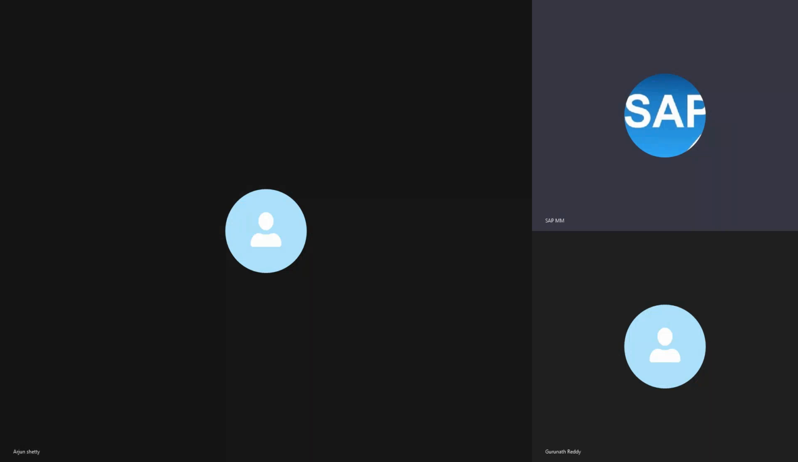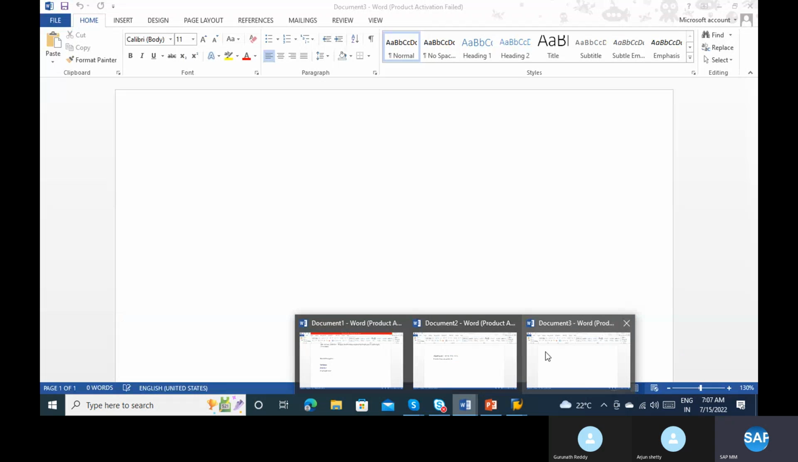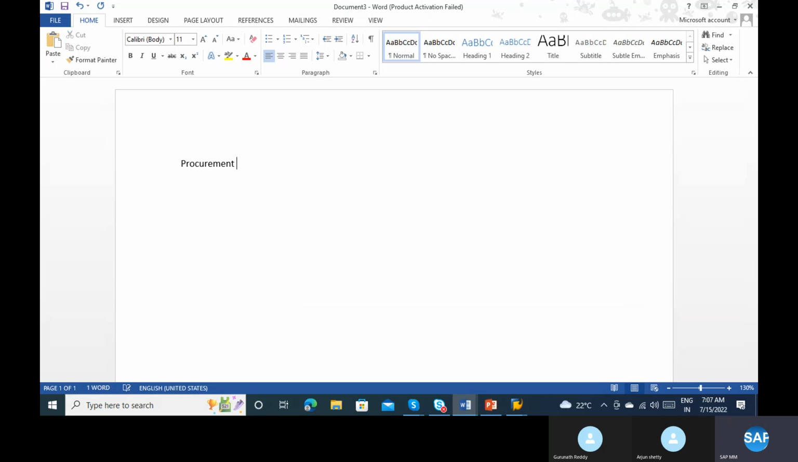Today we will discuss the P2P cycle, procurement to pay. How to do the testing in the SAP system? Let's do. So what is the first step in the P2P cycle? Identify the requirements.